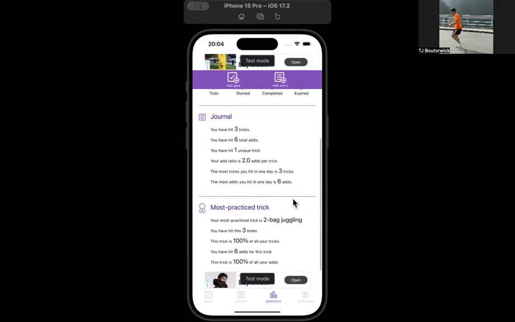And you can see the final section is the most practiced trick. So my most practiced trick is 2-bag juggling. It's the only trick I've entered. You can see how many times I've hit it, what percentage of all the tricks that I've entered this trick accounts for, how many ads for the trick, and what percentage of ads out of all the tricks this trick accounts for.